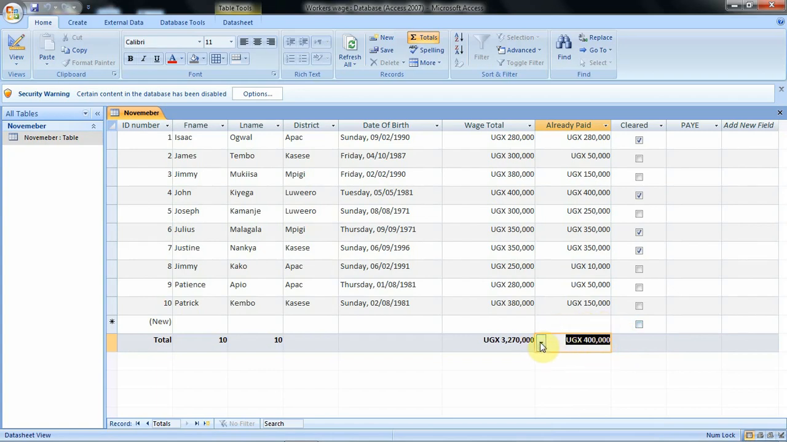If you want to get the minimum, then you click and then go to minimum, then it will get for you 10,000 as the minimum. You can also still perform some other calculation like getting the average. So when you click that, then the average will be calculated for you. So that's how we can perform calculations in a table using this option of totals.